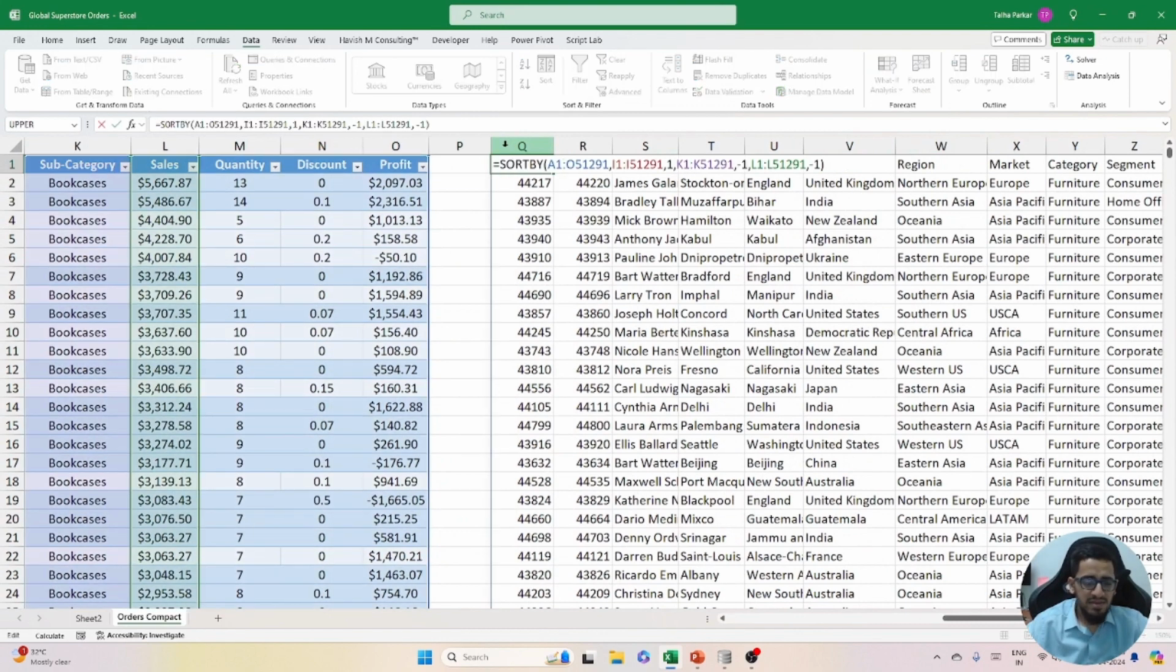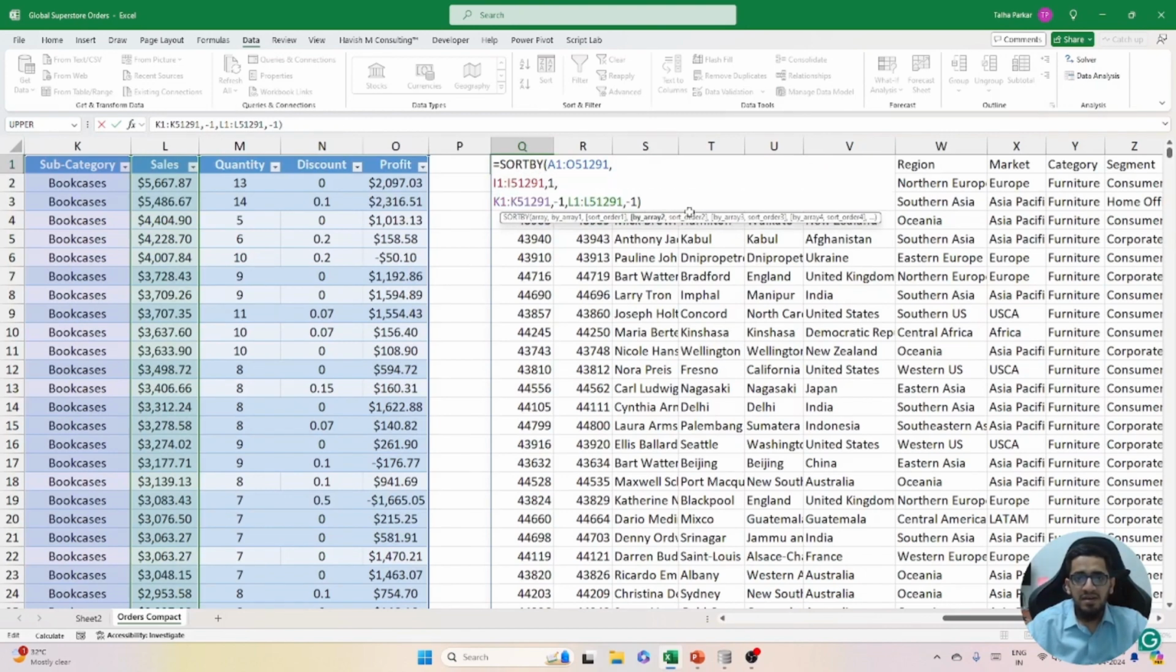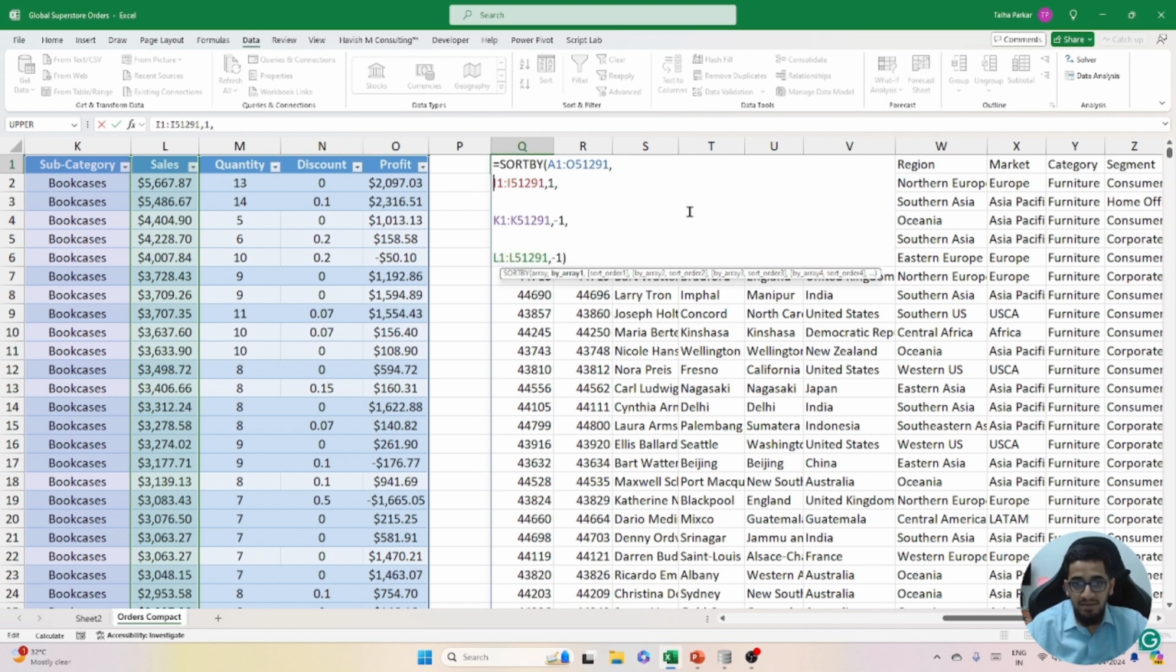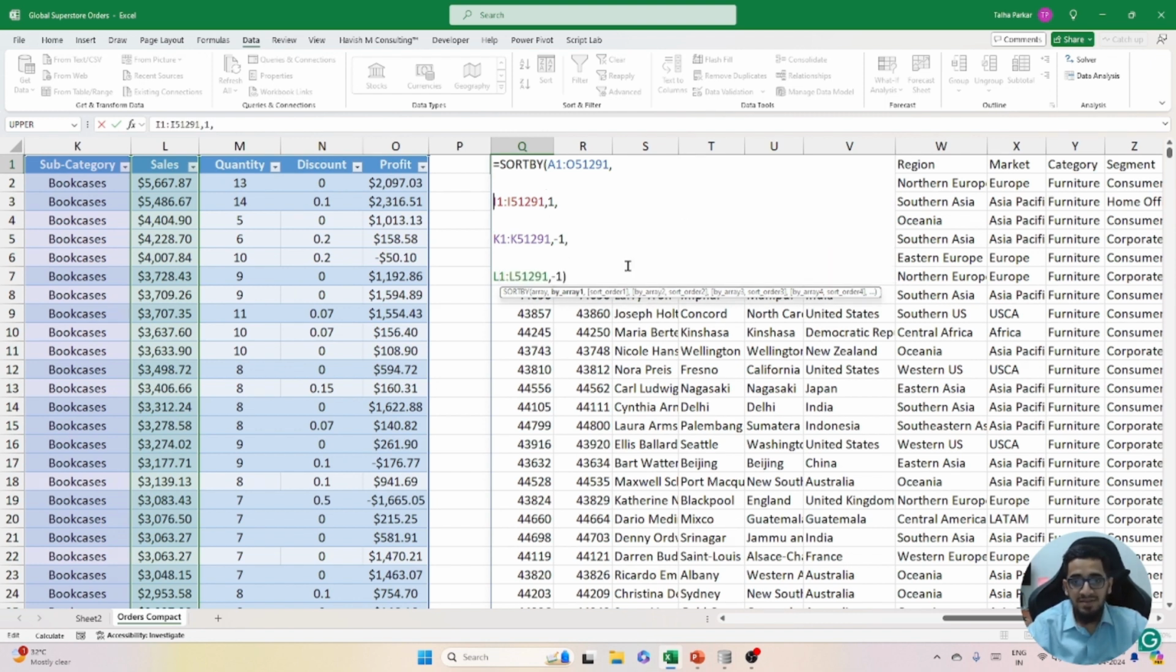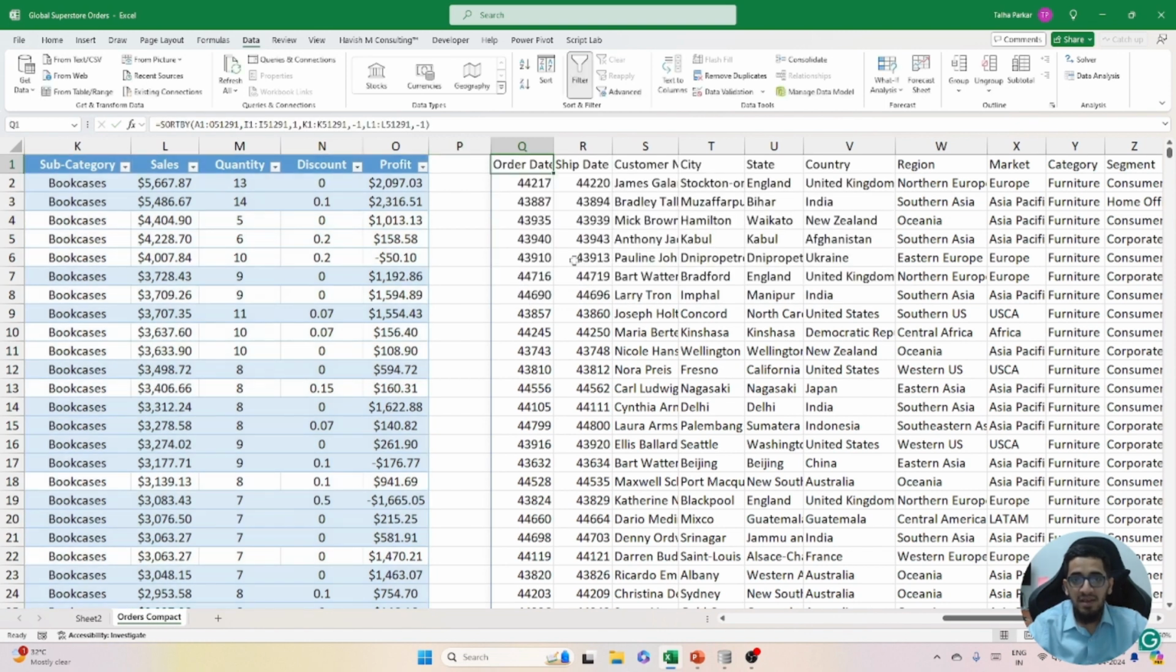This is a dynamic array function. This is there in the latest versions of Excel. Very quickly, just to validate, this is the formula so that you guys can have a look. Right? You can use Alt Enter in Excel when you want to break the formula into multiple lines.